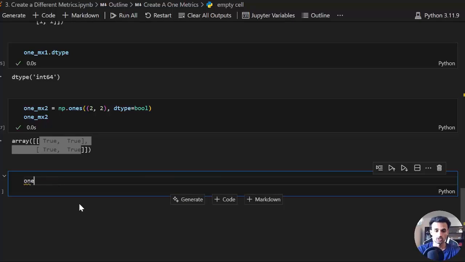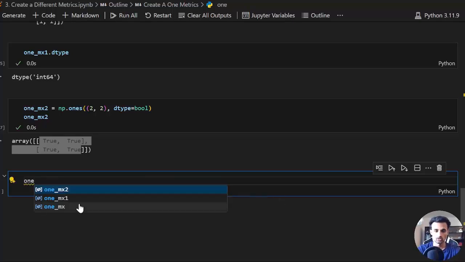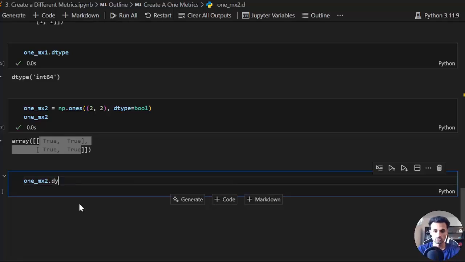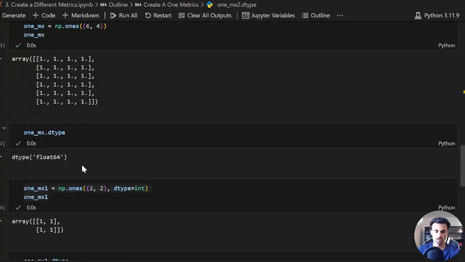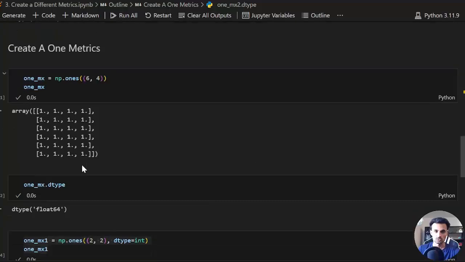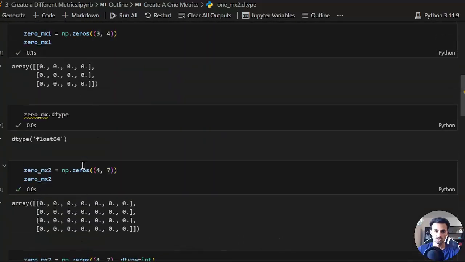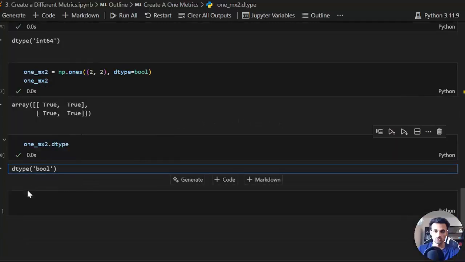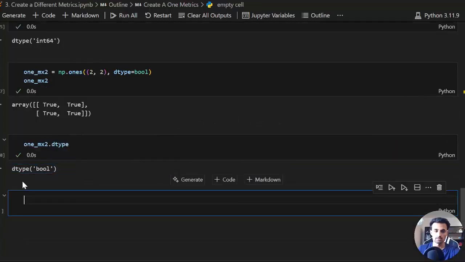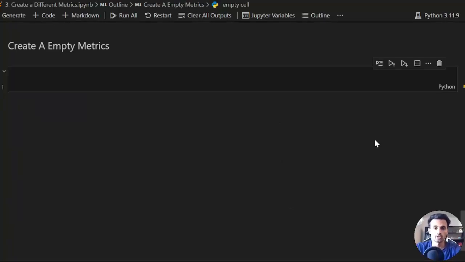If you want to check the type just to make sure, simply you just need to run dtype and it will tell you the type, which is boolean. So perfect. This is the same way you can create a matrix of 1s, the same as you created previously for a 0 matrix. Perfect. That's how you can create a one matrix. Now let's move to our next topic, which is creating an empty matrix. So let me show you how we can create an empty matrix, which is our last topic in today's session.